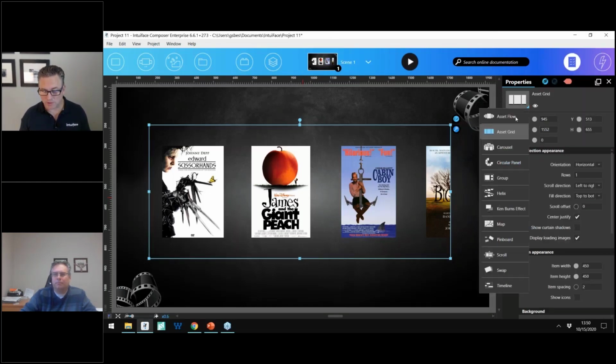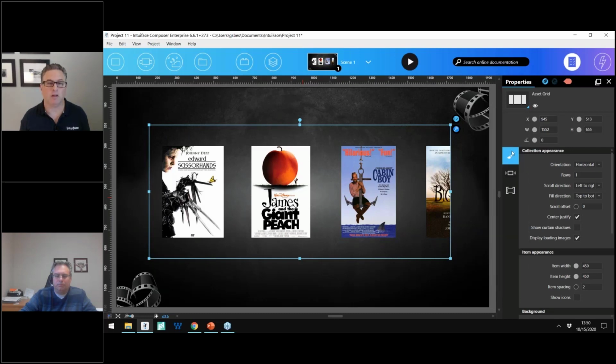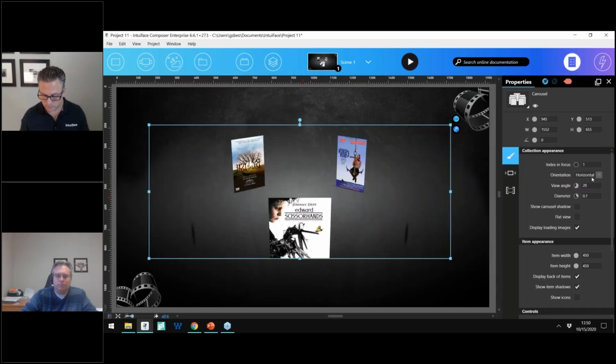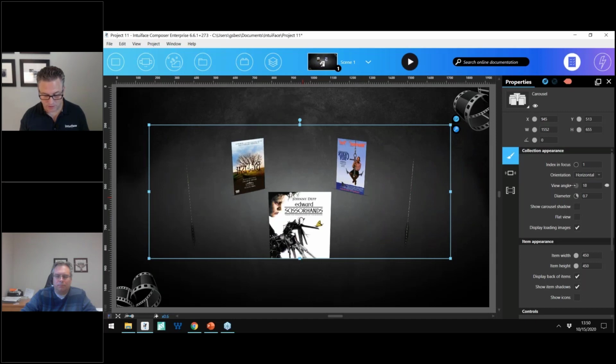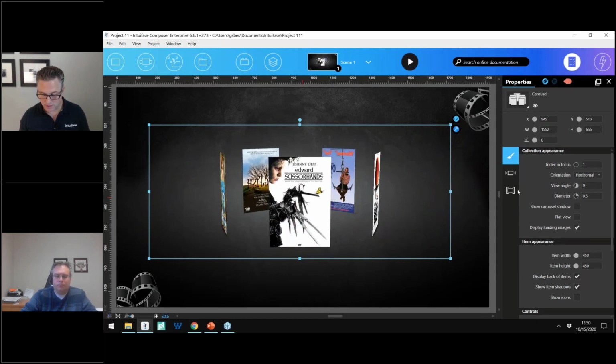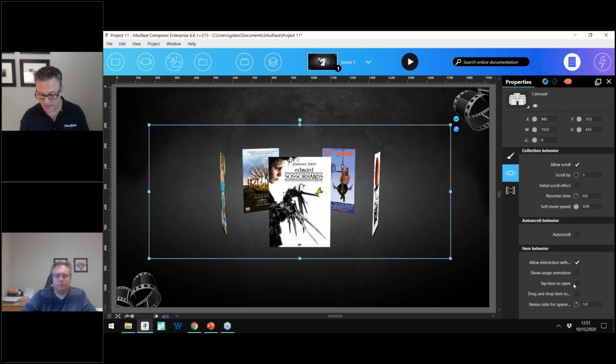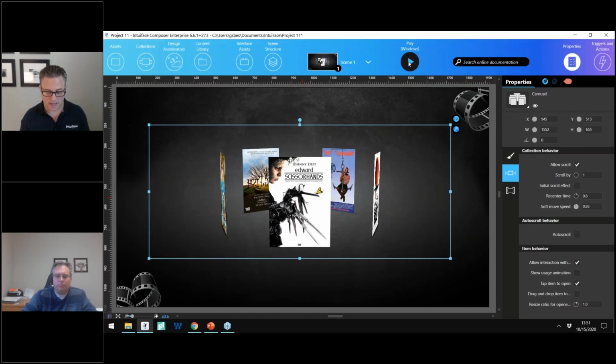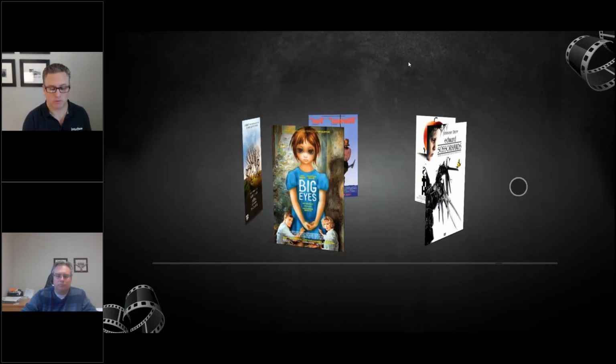There's other collection types. For example, back to the style dropdown, you can see we have the carousel. Everybody loves the carousel. Using the properties on the right, I'm going to decrease the viewing angle and the diameter. And stay with me on the right, in the bottom, tap item to open. See tap item to open in the bottom right? Play. So now I have my carousel, which looks awesome, right?